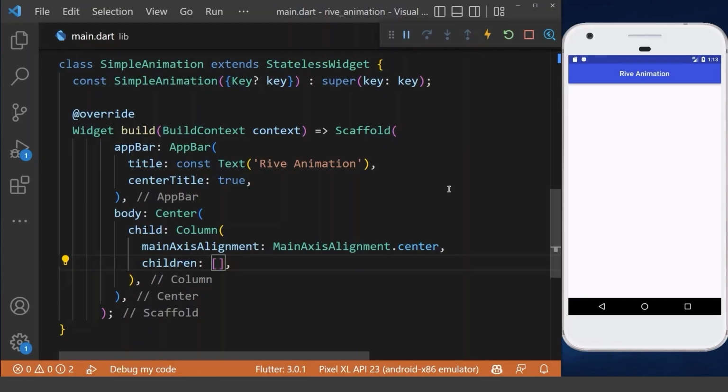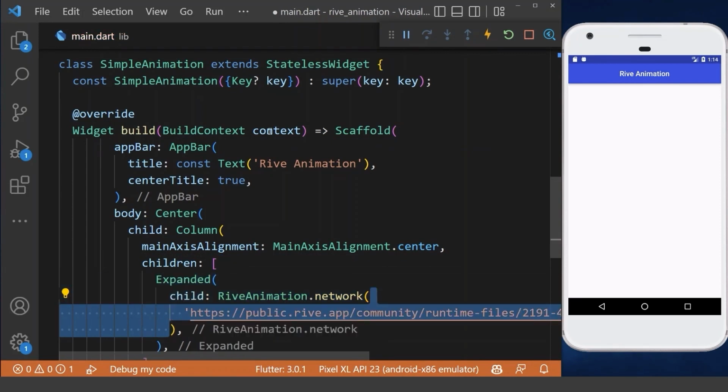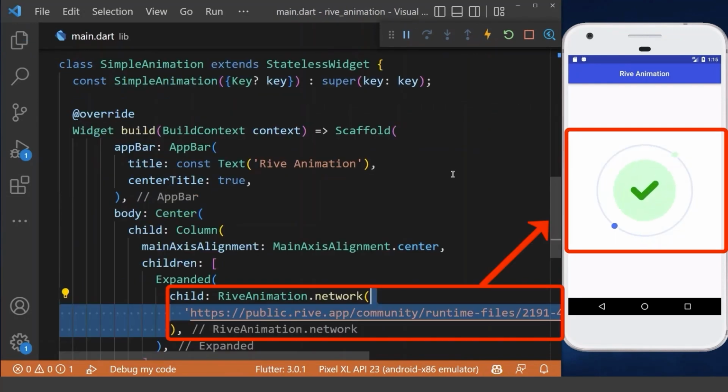Now in our Flutter app we use the Rive animation widget that loads the animation from an internet URL. And for using the Rive animation we need to add the Rive package in the pubspec file. As you can see, we have loaded the Rive animation in our application.